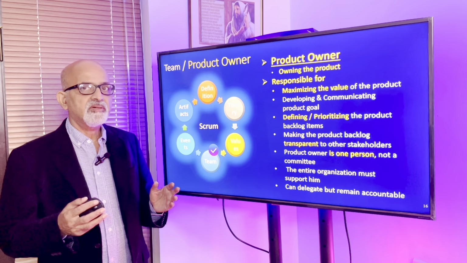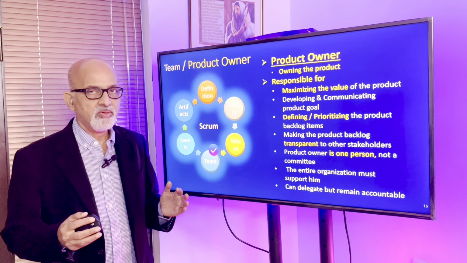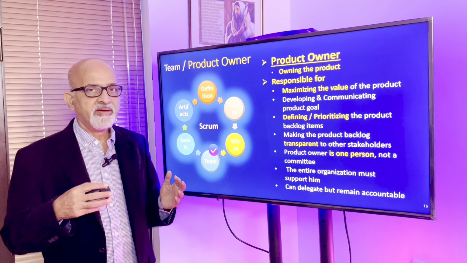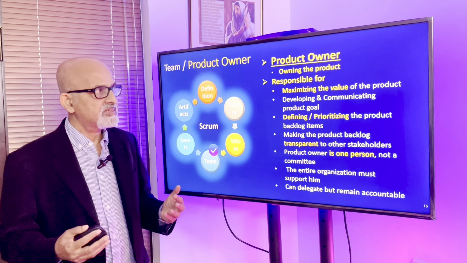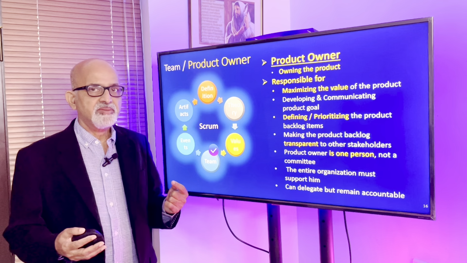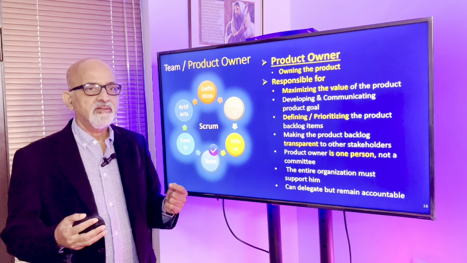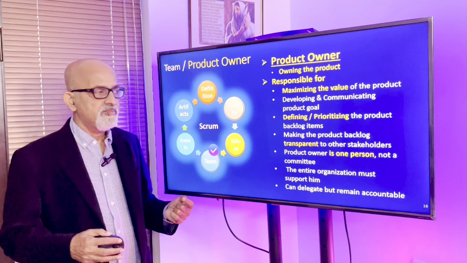The product owner owns the product. The product owner owns the product backlog. The product owner prioritizes and refines the backlog continuously. He owns the product. The product owner has to be a single individual, not a committee. So that is very important.